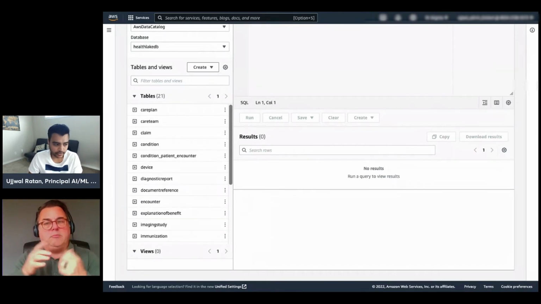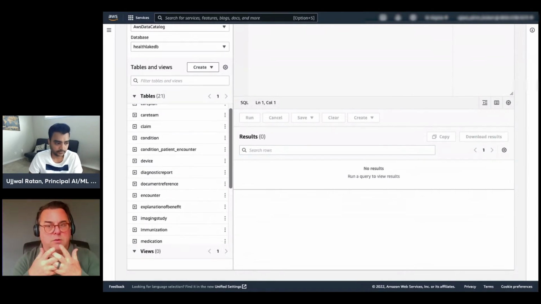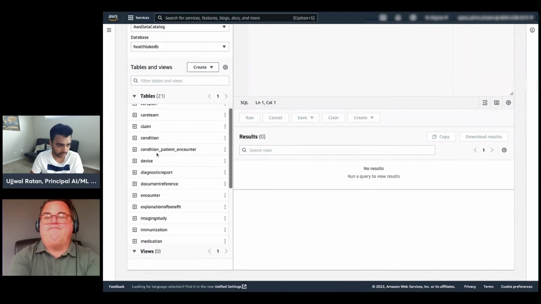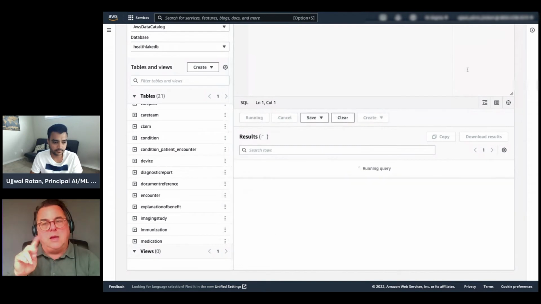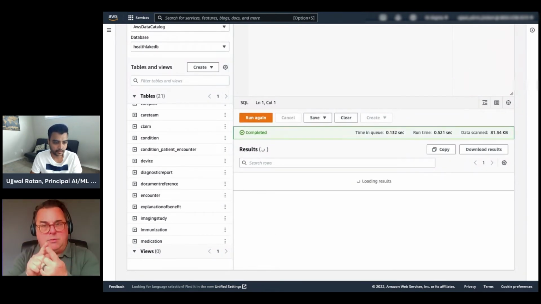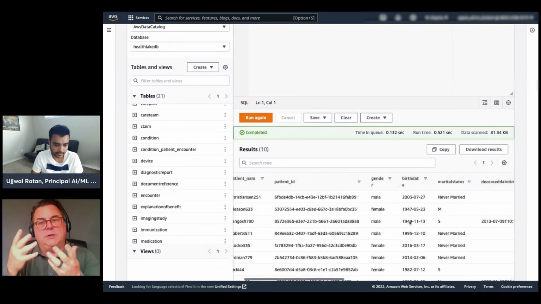What you can also do is join these tables and create views if you'd like. So one of the things that we have done here is join the encounter and patient condition resources and created condition patient encounter. Let's look at how this data looks. Let's sample this data and see how it looks.